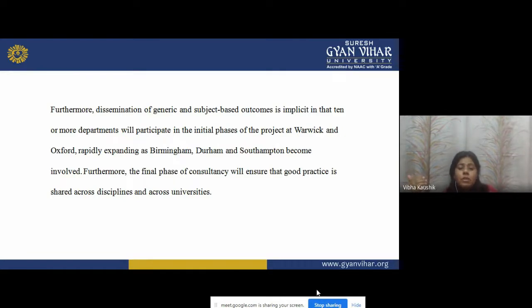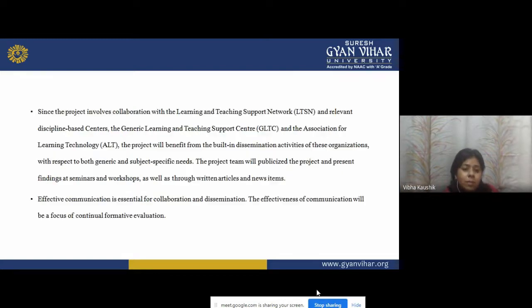The final phase of consultancy will ensure that good practice is shared, meaning every university and every college is practicing the best practices for teaching that particular subject across different disciplines, whether it is a science discipline, commerce, social science, or English, Hindi, and across universities. Every university in the world is using this type of project for the dissemination of the curriculum on a regular basis.